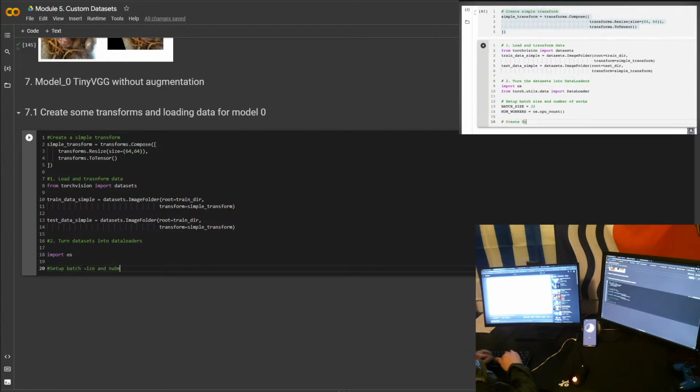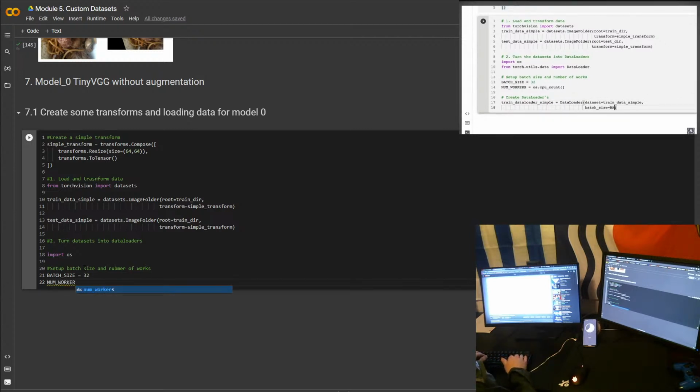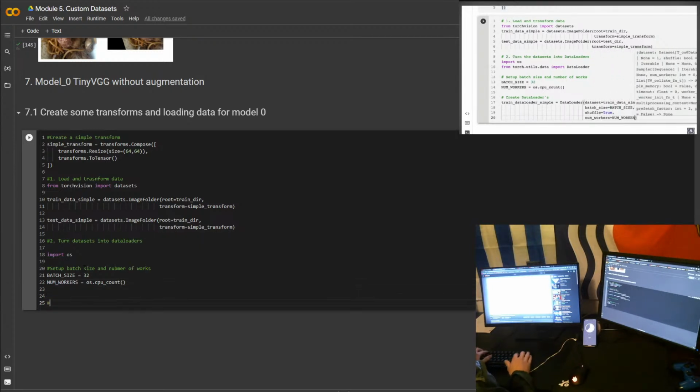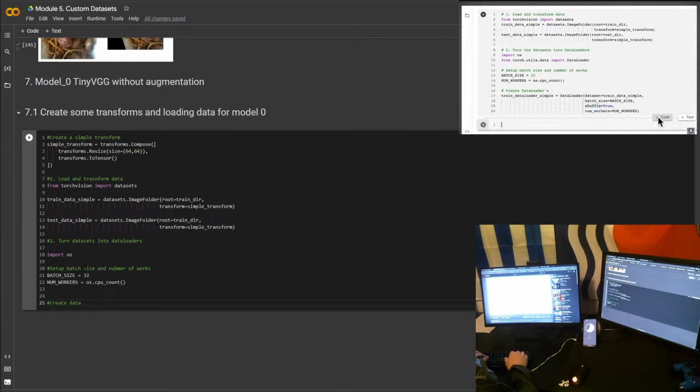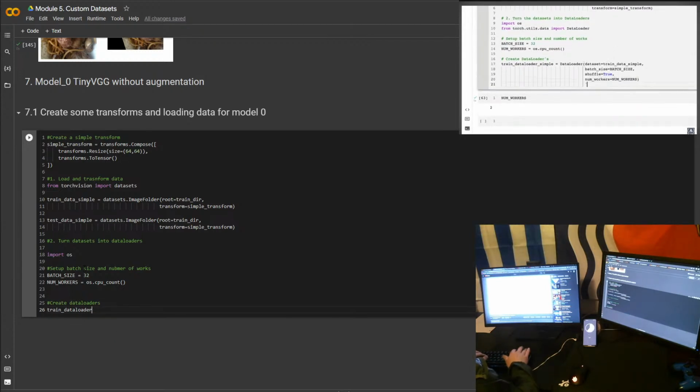So let's now create the DataLoaders. We're going to create train data loader simple, which will be equal to DataLoader. And the dataset that goes in here will be train data simple. Then we can set the batch size equal to the batch size parameter that we just created, or hyperparameter that is. Recall a hyperparameter is something that you can set yourself. We would like to shuffle the training data, and we're going to set num workers equal to num workers. So in our case, how many cores does Google Colab have? Let's just run this and find out how many num workers there are. I think there's going to be 2 CPUs. Wonderful.